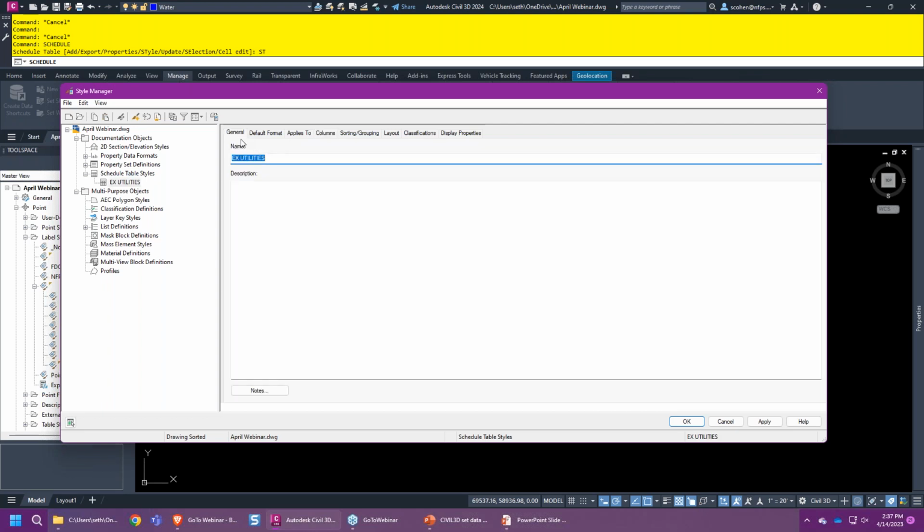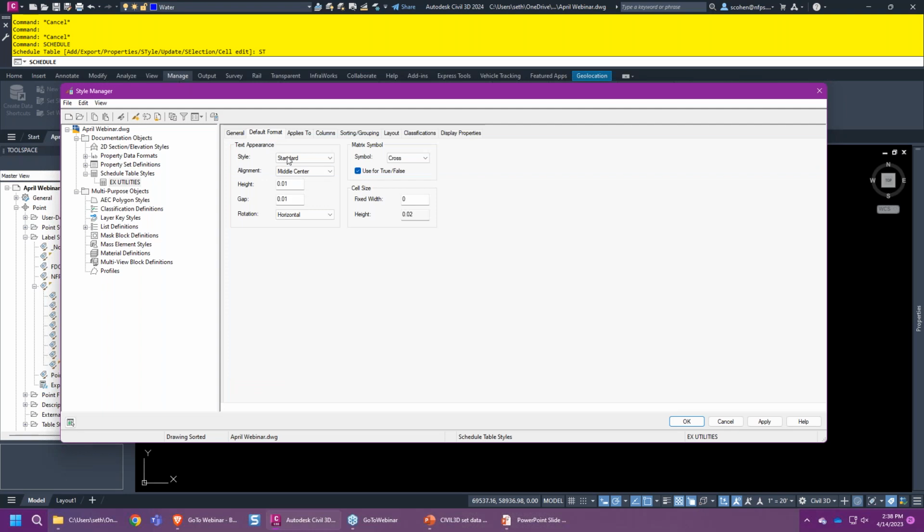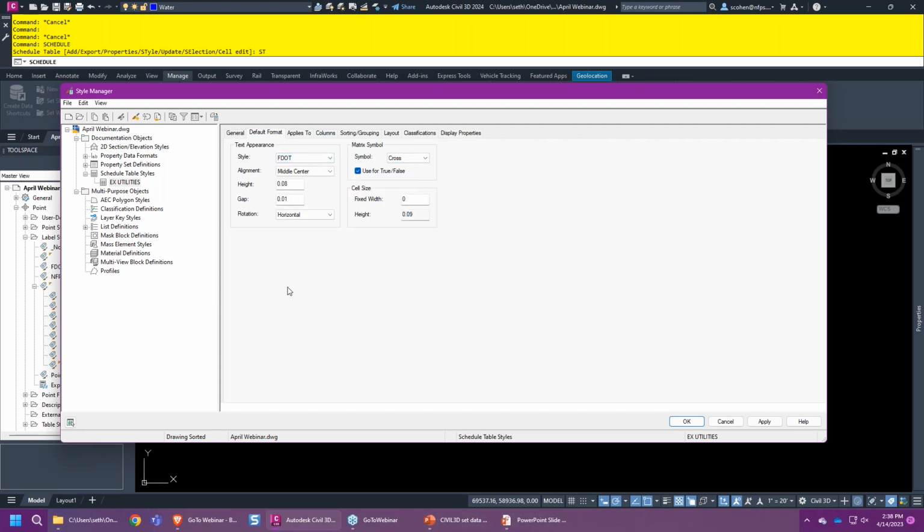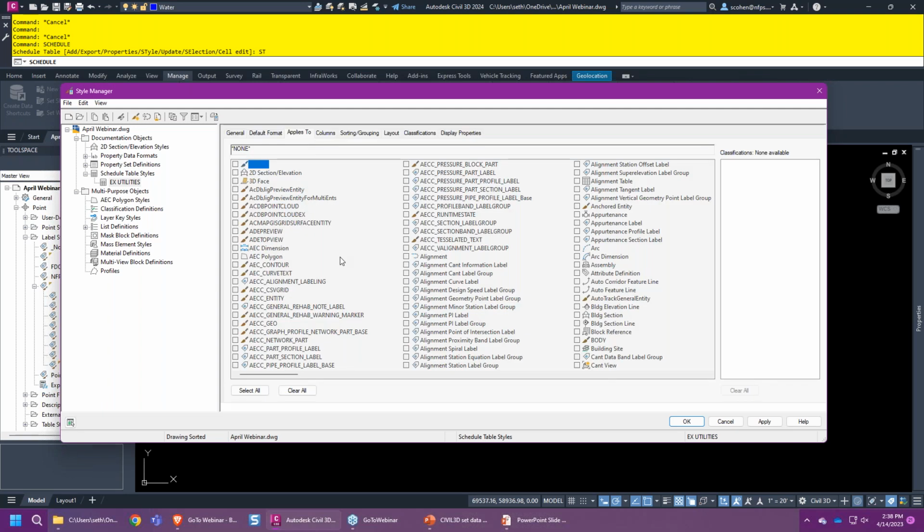All right, so just going from left to right, that's the name. What text type do I want this to be? 0.07. I can also pick a different style here for the text. Let's say I want my f-dot style, all right? Applies to what entities, all right? So obviously you want to pick the entities that it should apply to, or you can do it manually when you pick in the drawing. It's completely up to you.